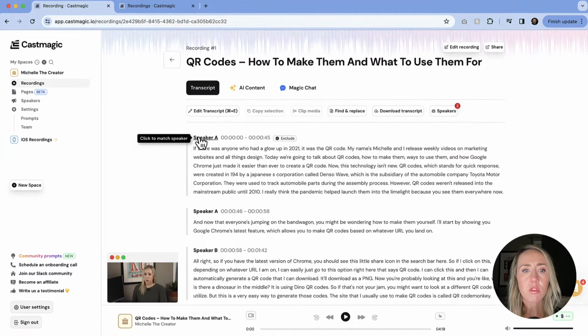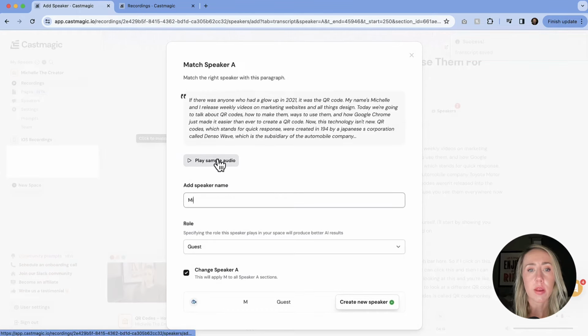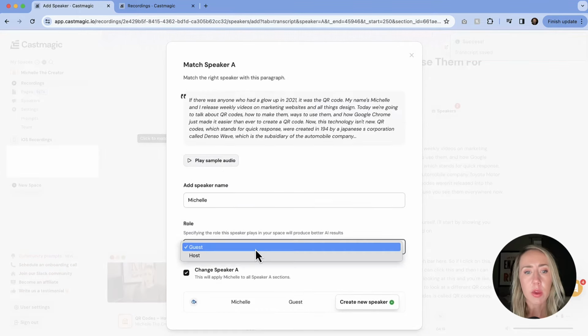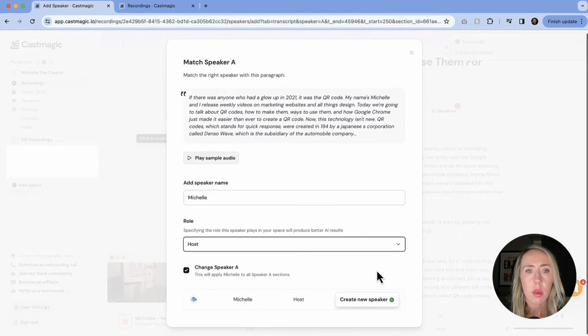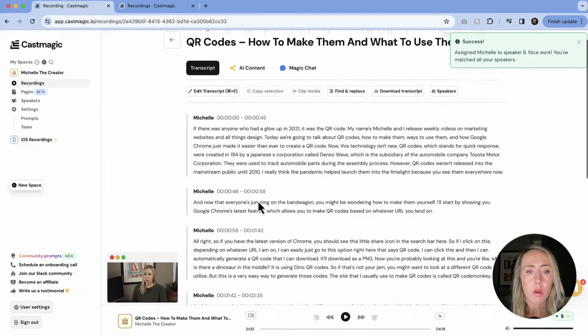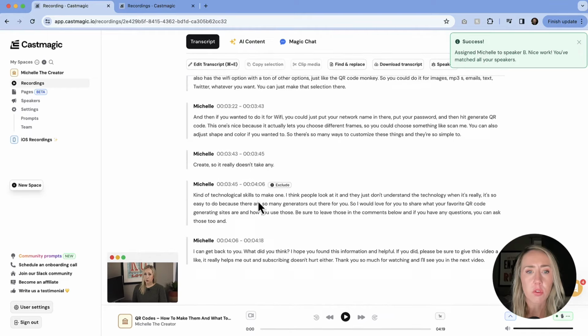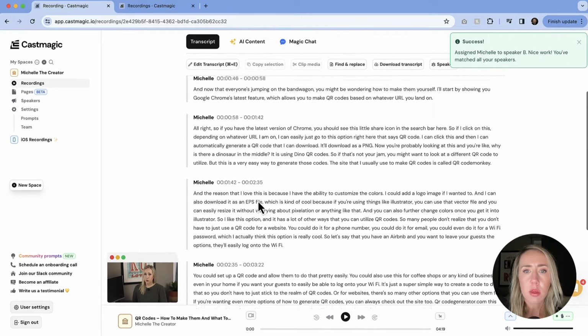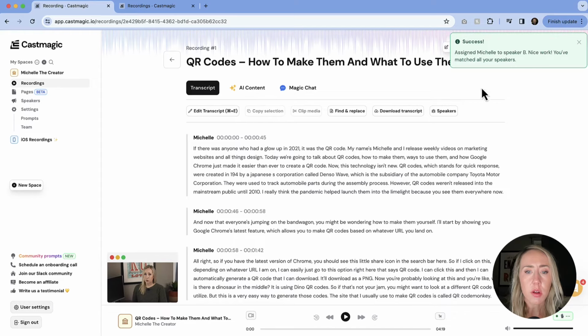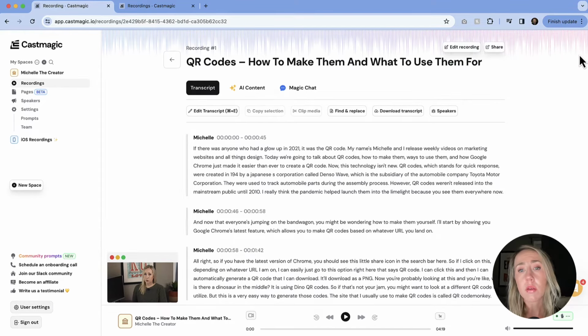It does want you to match a speaker. So if you have multiple people talking, you would want to go through and identify which speaker is which. All I have to do is add a speaker name. I'll add my name there and call myself the host, and we'll hit create new speaker. Then all I need to do is make sure that all of those are attributed to me, and it looks like they are. The nice thing about this as well is if you need a tool to create transcripts, this is something that you can use. You can always download your transcript here.